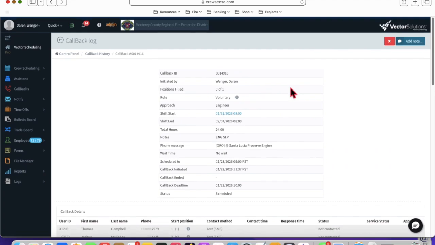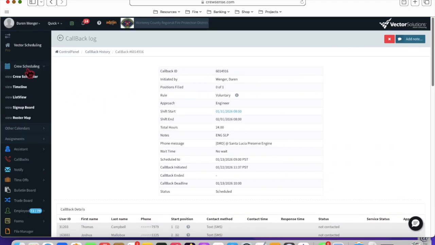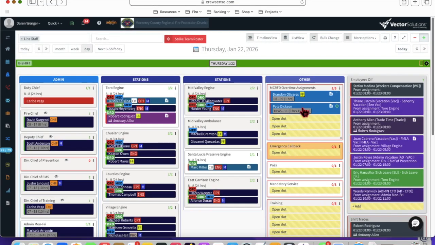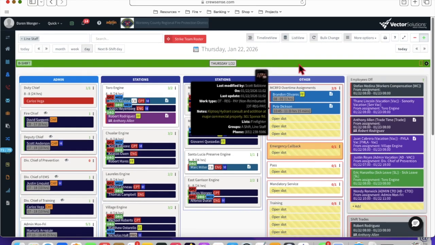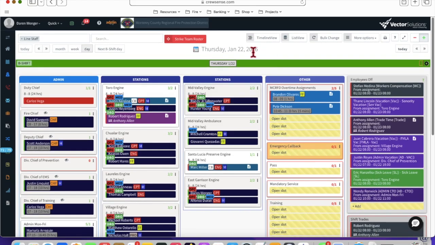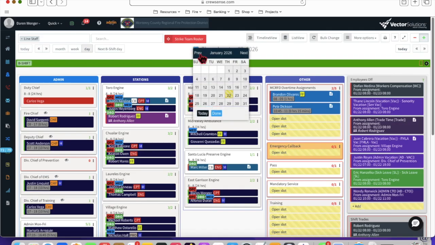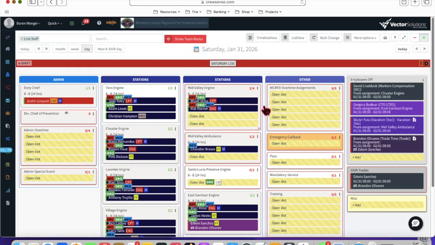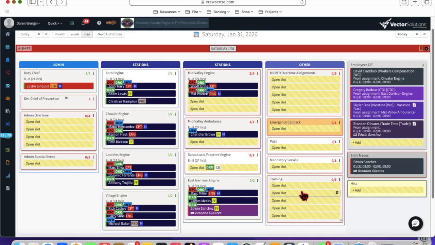It is important to note, if we go back to the crew scheduler for the day that we're filling, sometimes there will be partial shifts filled already, and that could eliminate people from getting this callback sent to them. So it's important to look at the date. If you have somebody in here that's shown as on duty or overtime, it will eliminate them in the callback.